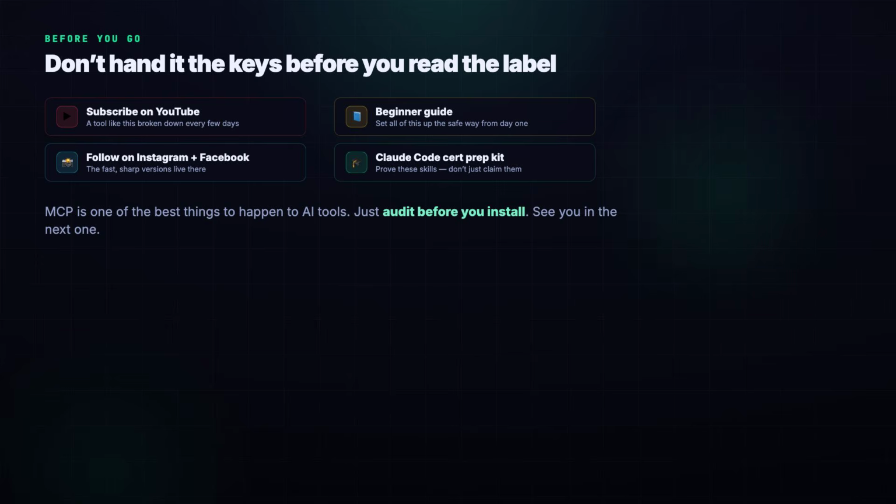Both are linked below. MCP is genuinely one of the best things to happen to AI tools. Just do not hand it the keys before you have read the label.